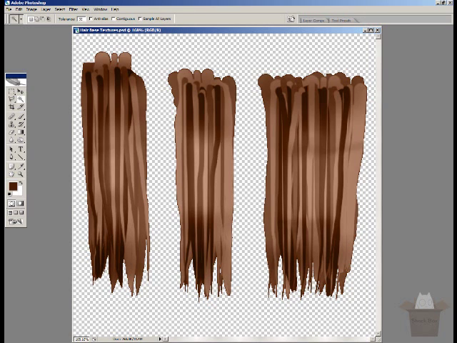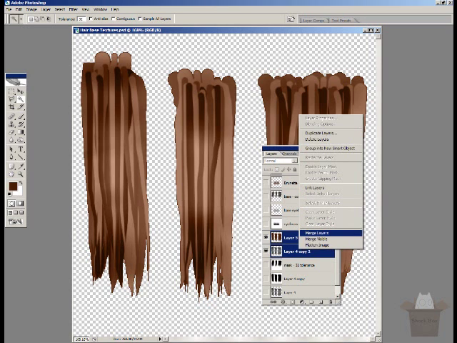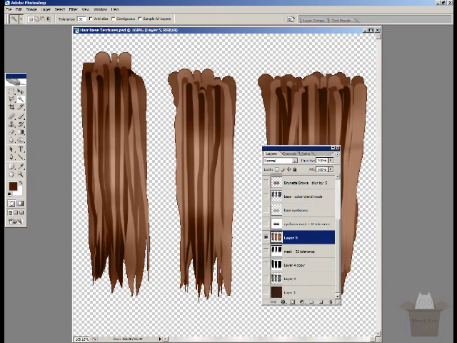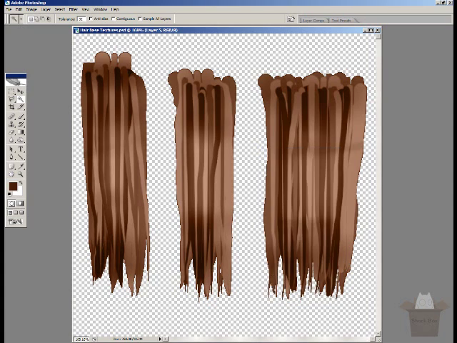And now I'm going to go ahead and merge these layers. You basically do that. I don't know if I mentioned this, but you right click on a layer and then you hit merge layers. And you got yourself a good base brunette strands here.